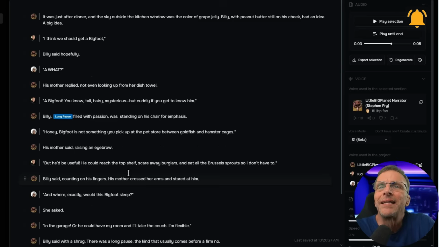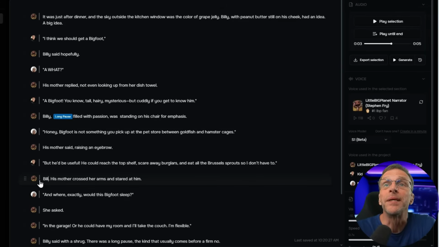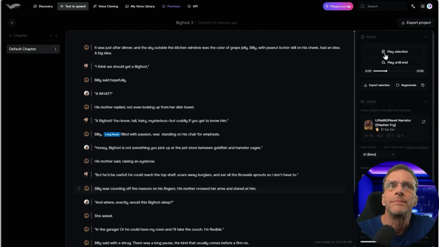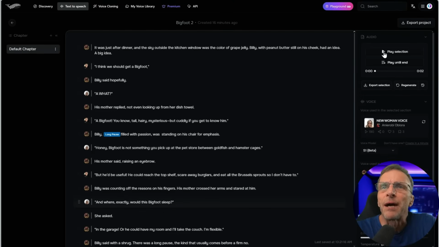We'll listen to the narrator here. I'm going to change the wording here again. Billy was counting off the reasons on his fingers. And now we'll just regenerate that. Billy was counting off the reasons on his fingers. His mother crossed her arms and stared at him. Just to point out, we're on the S1 beta here. It didn't cut off the end. Doesn't happen every time. So now we've got mom generated.